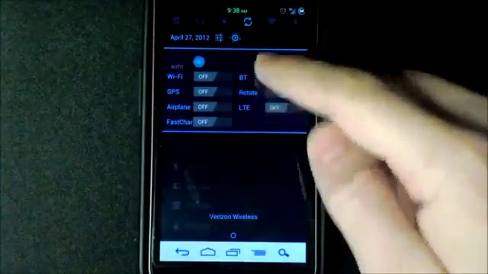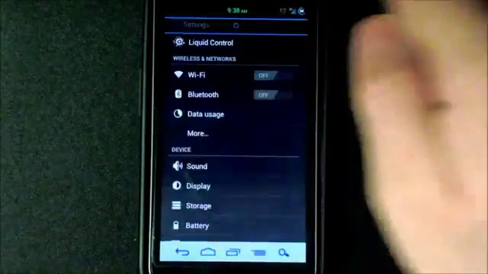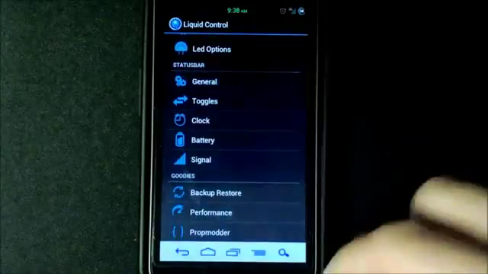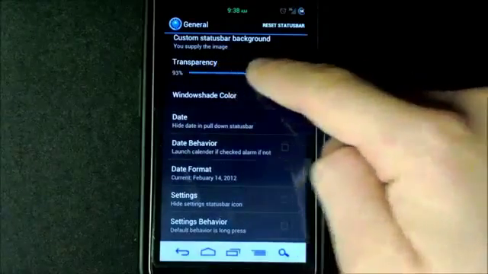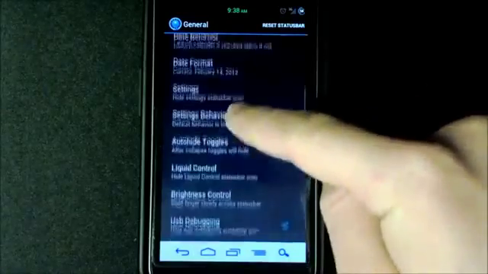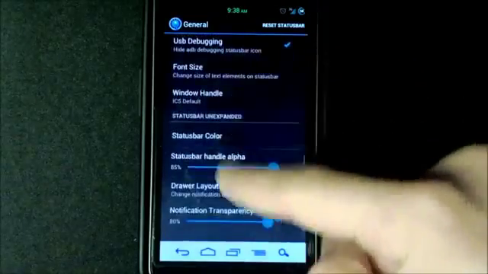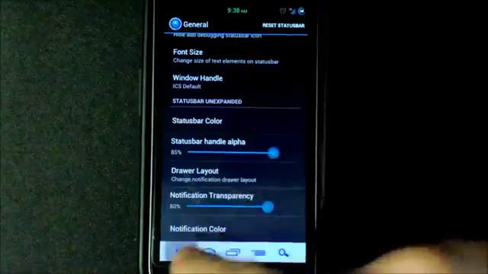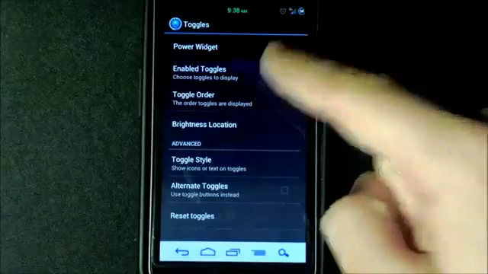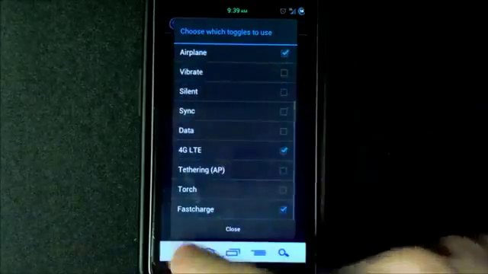So this is our status bar. As you can see, I have all sorts of different toggles going on here for LTE and fast charge and airplane. And how you would access those is by going into the ROM control and checking out our status bar options. So in general, you can choose the transparency of the status bar as well as the window shade color, and we can choose the date and the date behavior as well as the format for the date, and we can toggle whether or not the liquid control is in the status bar icon as well as the status bar color. And we can choose our toggles that are in the status bar by going to this tab here, and we can choose our enabled toggles, and any ones that we want, we can assign to the status bar.